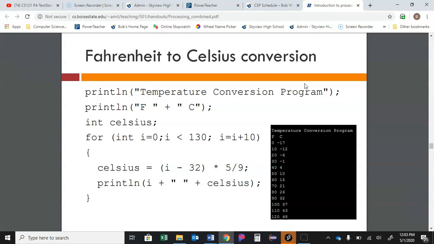So say, for instance, we wanted to make a program that would take temperature in Fahrenheit and convert it to Celsius. Well, this here is the conversion: Celsius is equal to some degree minus 32 degrees times 5/9, and then it's going to print out Celsius. So if we start off with our degrees in Fahrenheit, it's going to produce a bunch of different values comparing it to its counterpart in Celsius. So Fahrenheit at 0 degrees is negative 17 in Celsius.